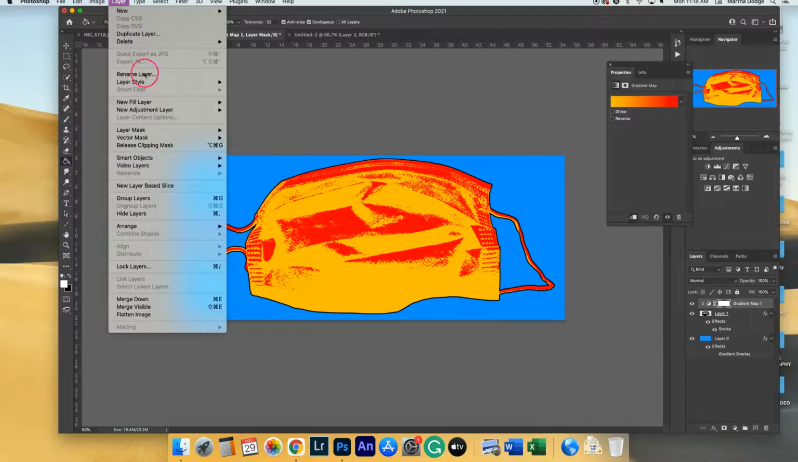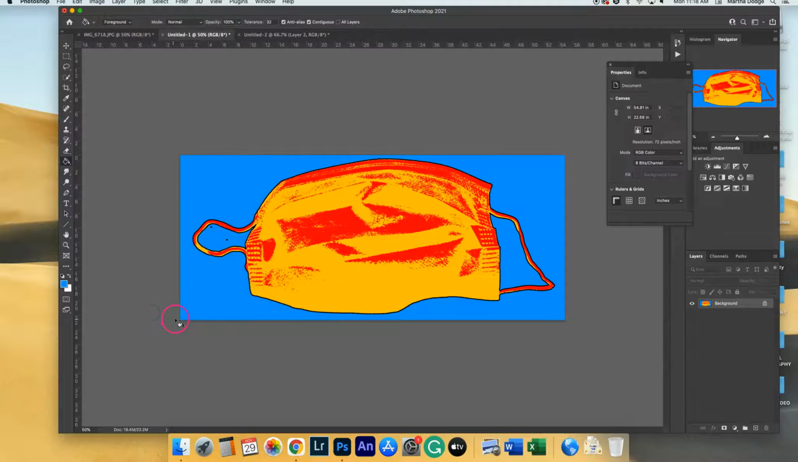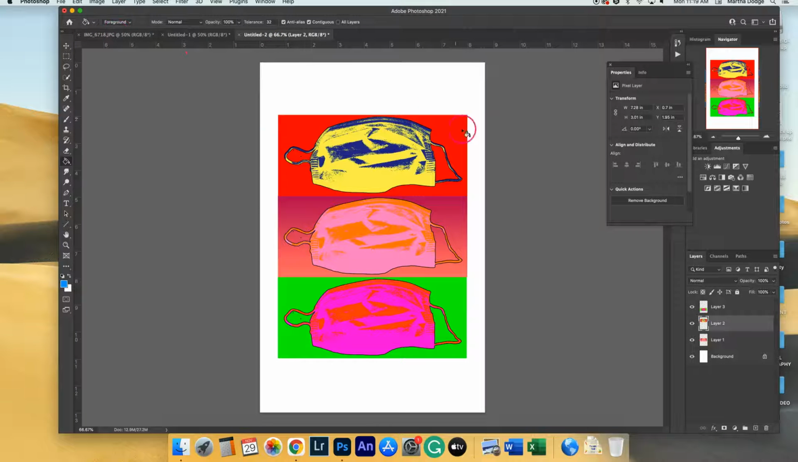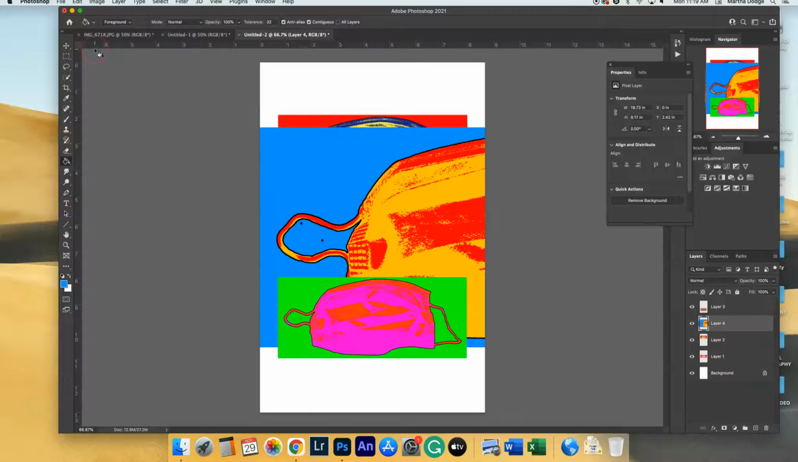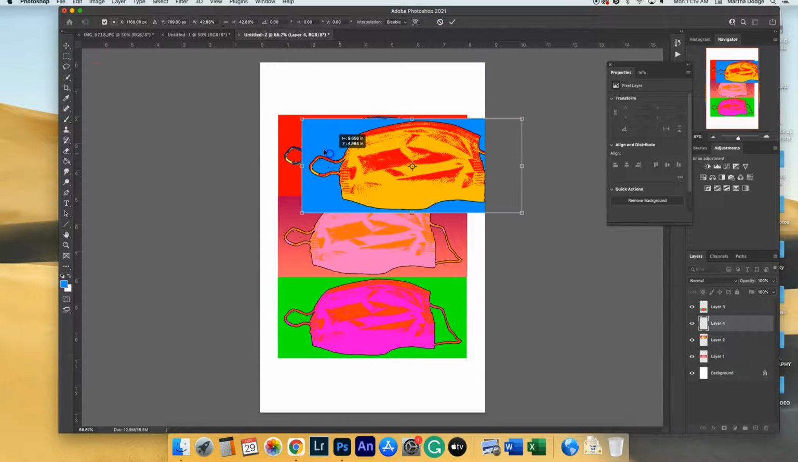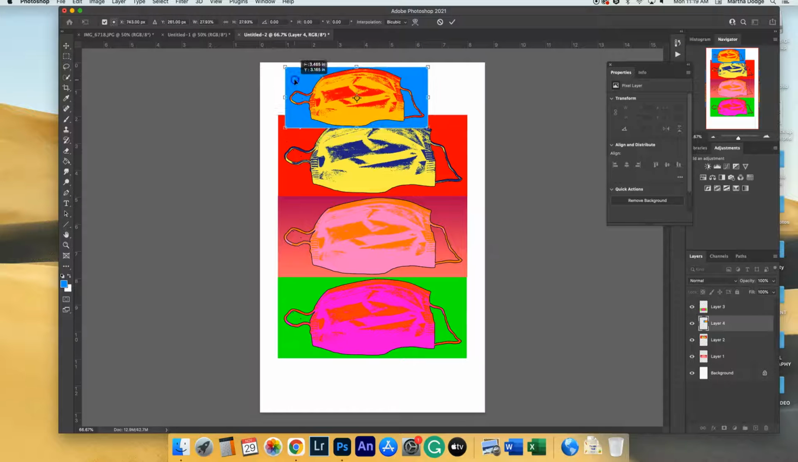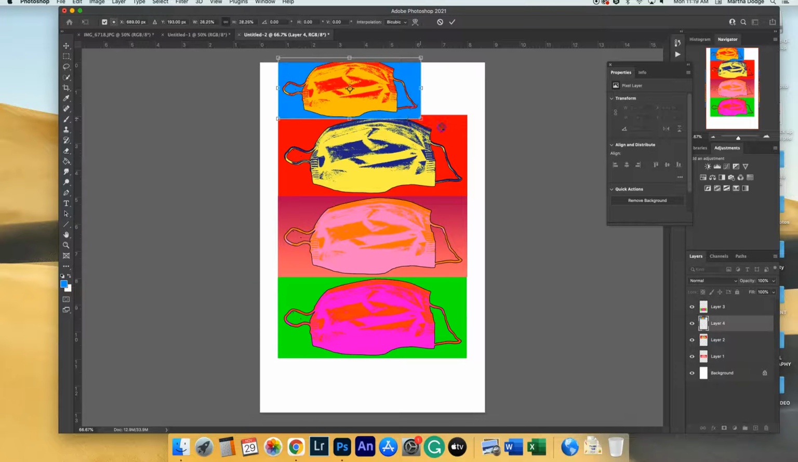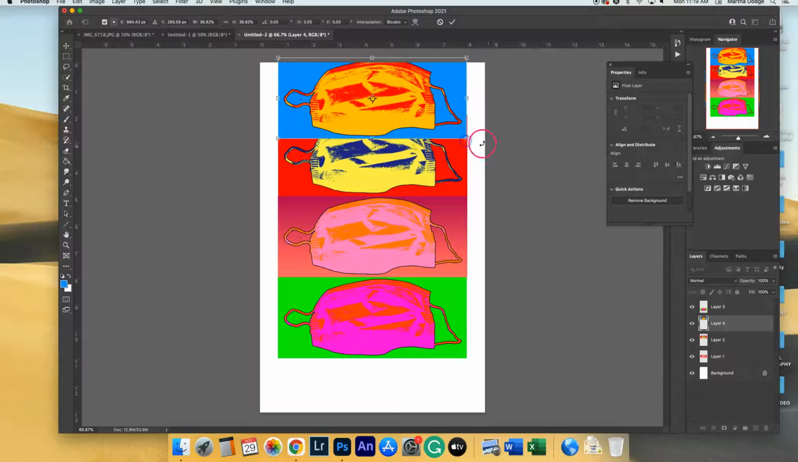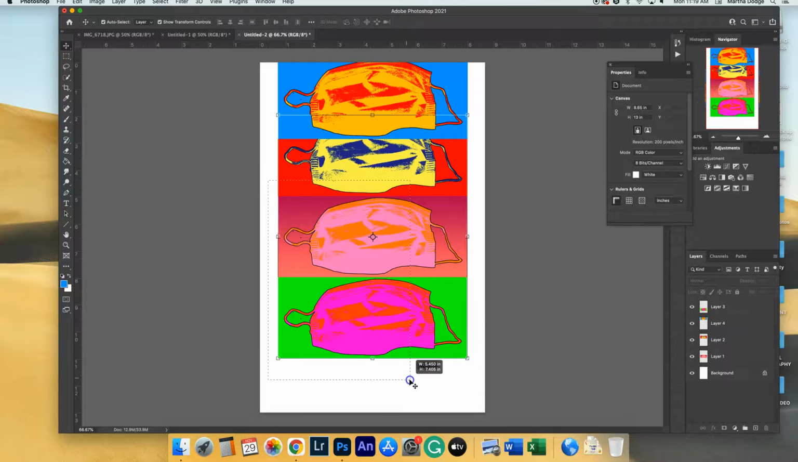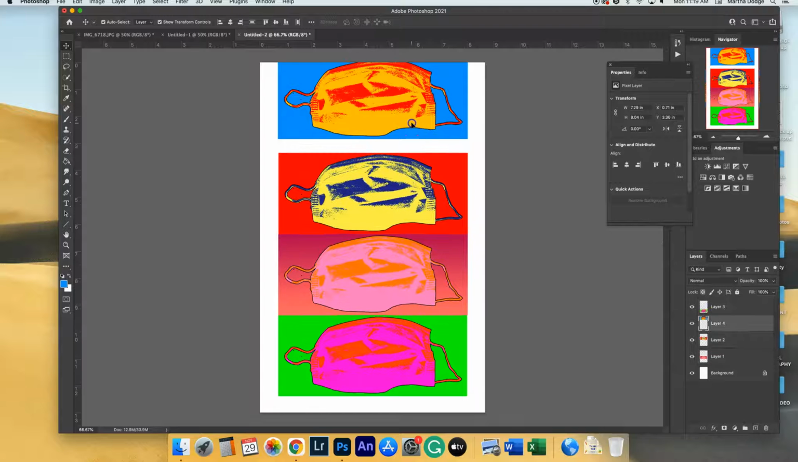Then I'm going to go up to Layer and flatten the image. Press Command A, Command C, that will copy it. Then you can come over to your document where you're pasting this. Press Command V and resize it to make it fit. Drag these ones down.